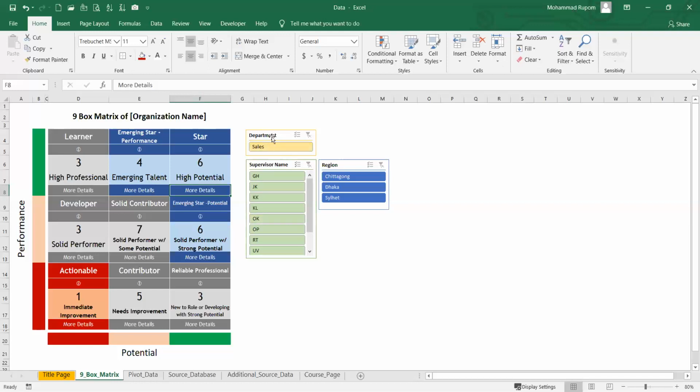So what is the benefit of the slicer? If you want to see regional data for a particular region, like for Dhaka, or for Sylhet, the employee numbers will be clearly highlighted, right? Great. So that is why it is so dynamic. Now let me show you the last piece of work, that is the masterpiece.